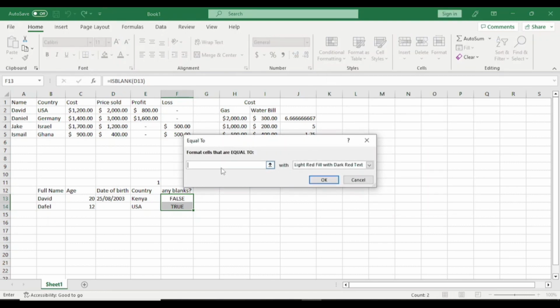So for equal to, now we want every cell that is equal to true, that means it has blanks, to be red so that our attention will go to it. So format cells that are equal to true. So you can see that it's already giving the color. How do you change this color? Come here. So you can decide what you want. You can see yellow with, okay. So you can see different things, but you can customize yourself.